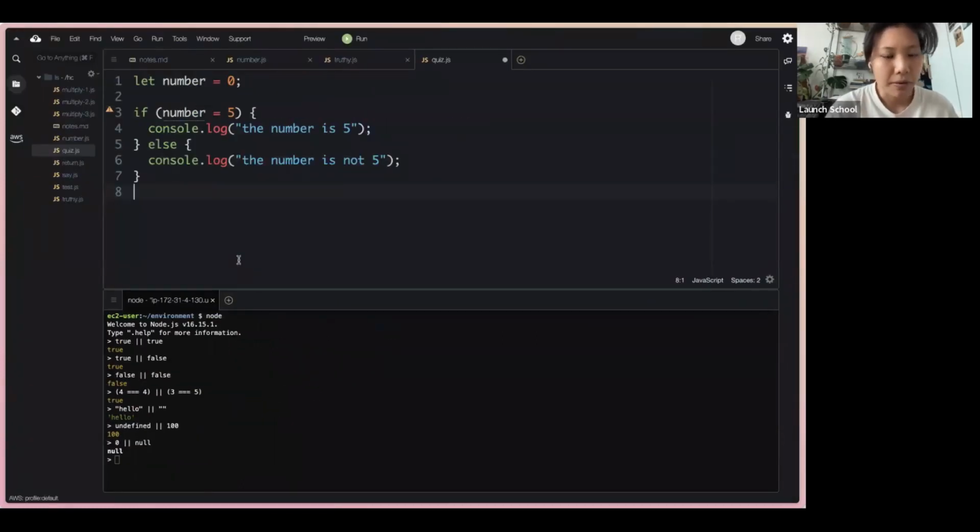This short-circuiting behavior and the return values of the AND and the OR logical operators is probably the hardest part of conditionals, I would say. So if it's not quite sinking in yet, definitely review the material. I would say it's just about review and exposure.